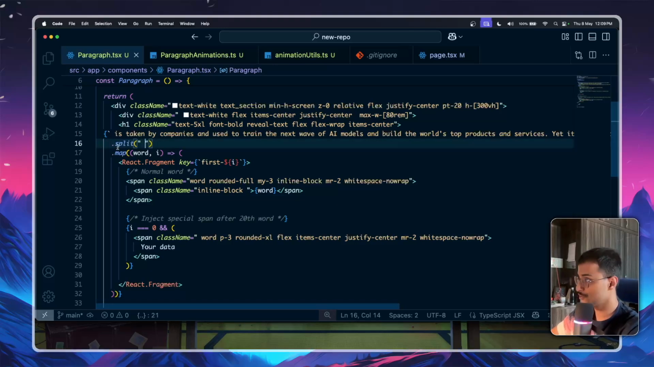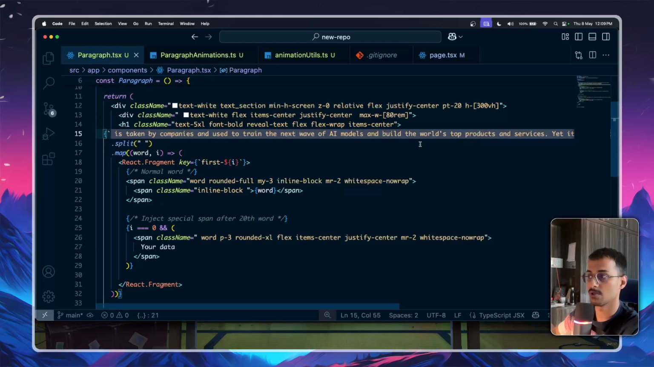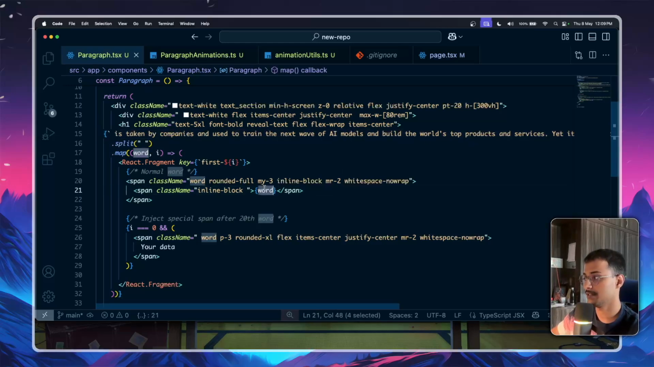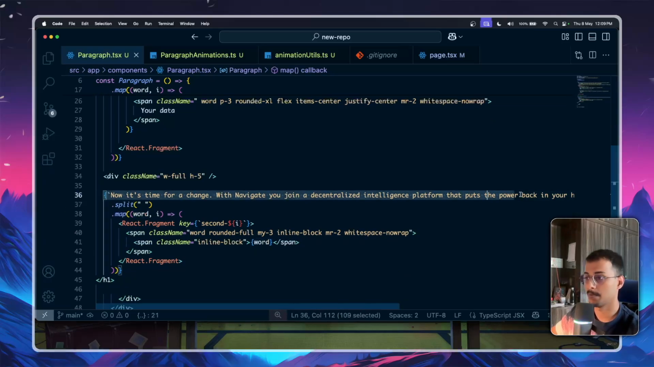And then map each of the words into the fragment, which contains a span of elements with a class name of word, and inside this will separately include each and every word. Next wave of AI models, all the words are placed here. Similarly, one more paragraph is there. We are doing the same thing here.